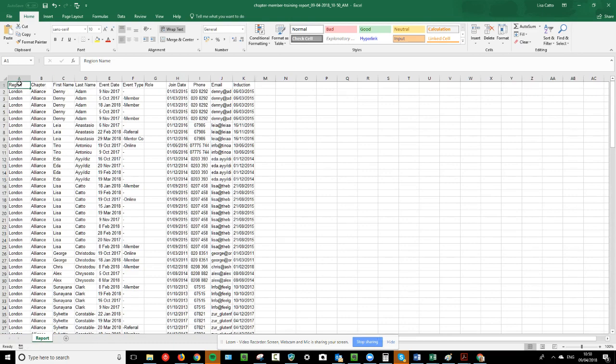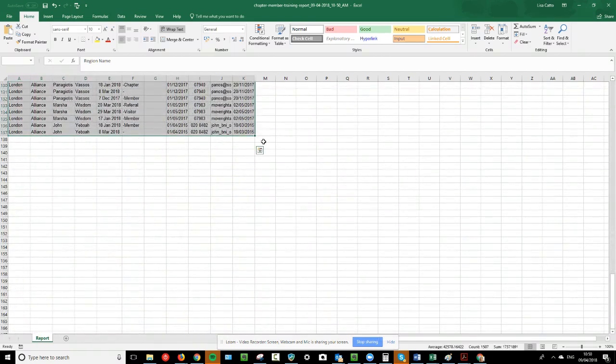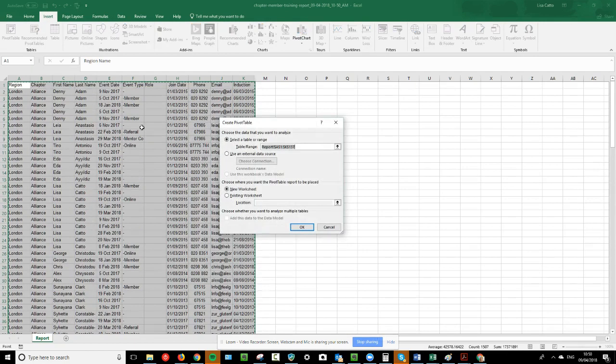So by holding down the shift key, going to where I want to go to, and then clicking with the shift key held down. Then I'm going to go to the insert menu and I'm going to insert a pivot table. I'm going to do it in an existing worksheet and then just select that box there, click where I want to put it in this table.